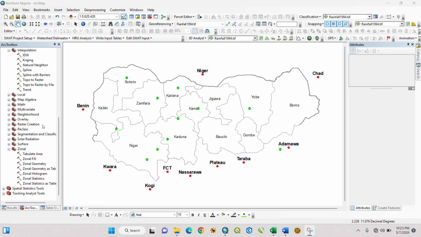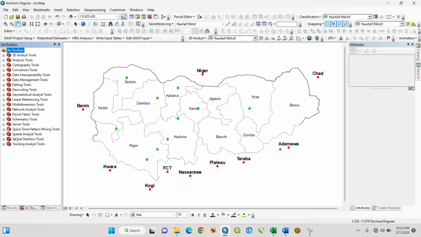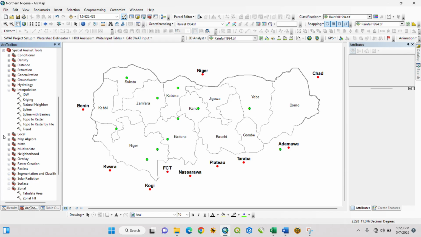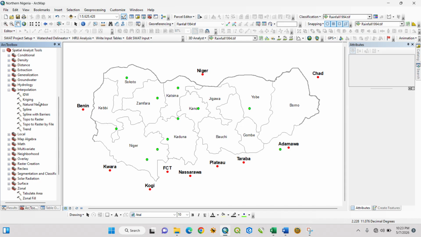So now that your toolbox is open, you are going to go down to this plugin, which is Spatial Analyst 2. You click on Spatial Analyst 2, and you can see your interpolation. Under this interpolation, you have various interpolation methods: IDW, Kriging, natural neighbor, spline with barrier, topo to raster, and the rest of them, or trend. For this, we are going to be using IDW.